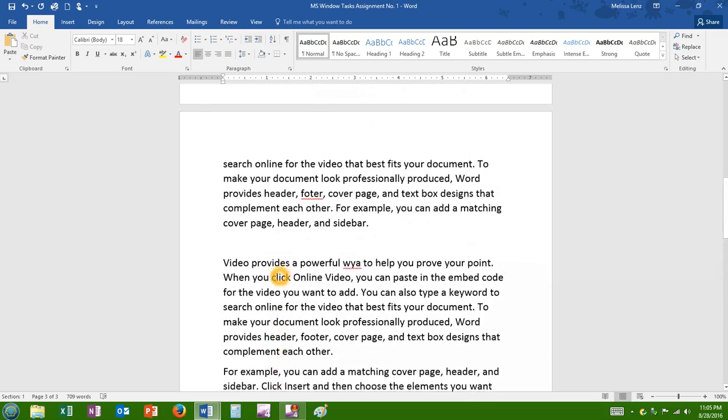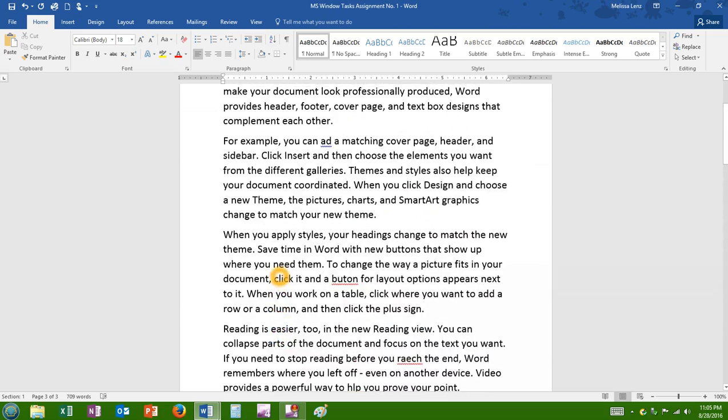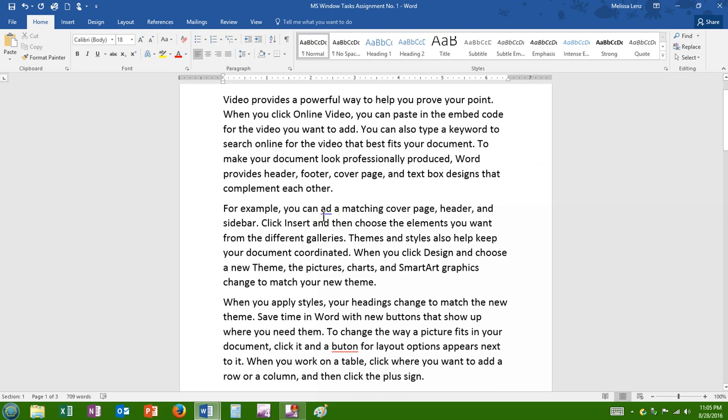Then we have, if we scroll back up, we see a blue line underneath this word. So for example, you can add a matching cover page. So it's saying with the blue line that this is a contextual error. Okay, contextual meaning that the word is spelled properly, but it's not being used correctly. It's not being used in the correct context.